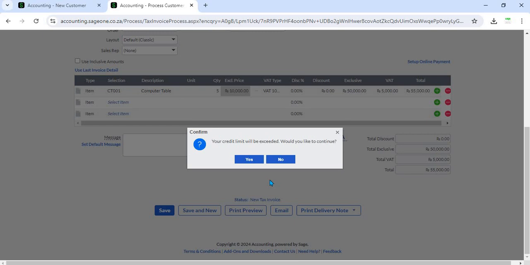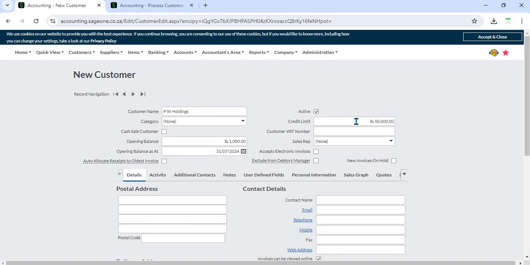Now the system will pop up a message, your credit limit will be exceeded. Would you like to continue? If you want to continue, you can click yes, or if you want to cancel this invoice, you can click no and you can change the values. Like that, you can set up a credit limit for your customers.